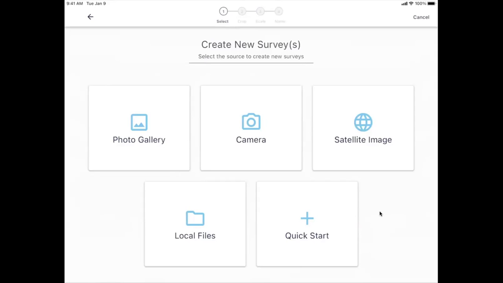The satellite image is going to allow you to search Google Earth, so you'll put in an address, and you will need to be connected to the internet for that. For the other options, you won't need to, but for the satellite image, you can put in an address and get a satellite view of a location. So if you're doing an outside walk of a site, you can use that.